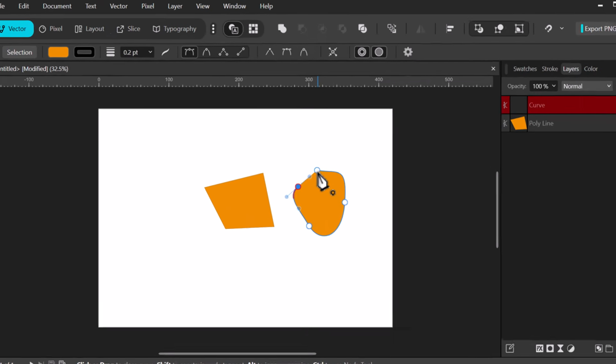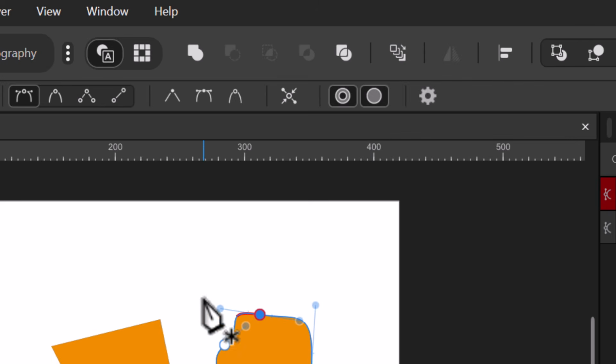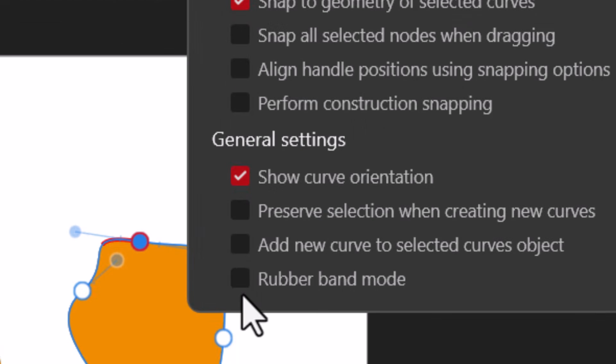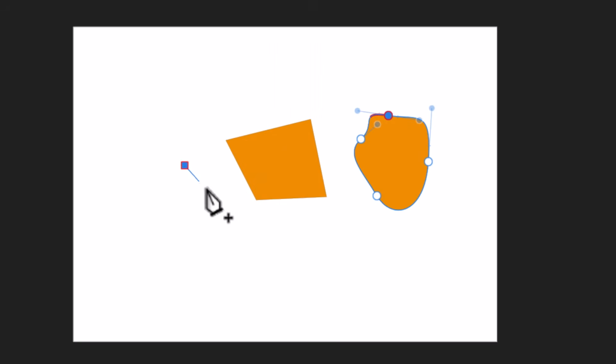Another tip is that whenever you are using the pen tool, check the settings and make sure that the rubber band is on. So this rubber band, just click it, and now when you are drawing, you will see how your curve is going to be like that.